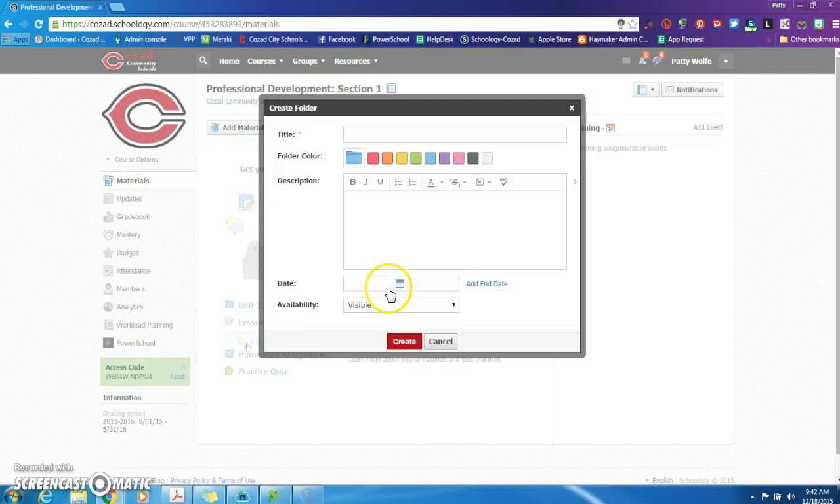In the date section, you can give a start date if you want it to appear in the course calendar, and you can give it an end date to remove the folder from the course calendar after the end date passes. You also have some choices on availability. You can make it visible immediately. You can hide it, so if you're working on something that the students will do in the future, it will not appear in their feed. You can also set a date when you want it available. So if you set it for January 10th, it would be available from that date on, or a date range that you want it to be available.